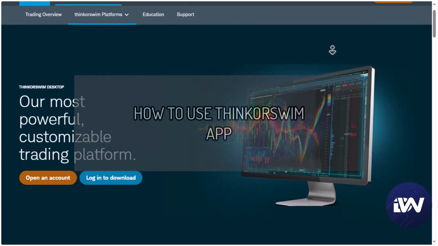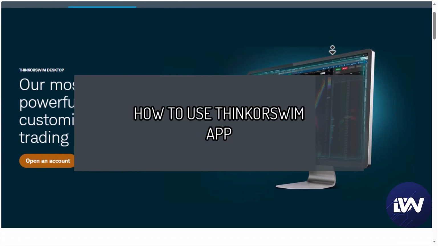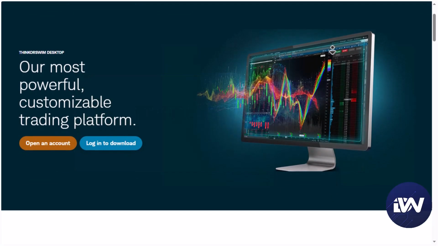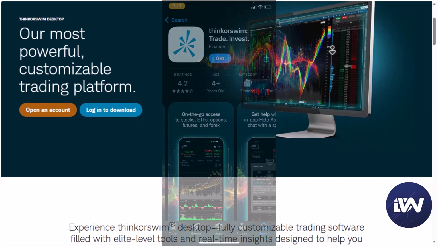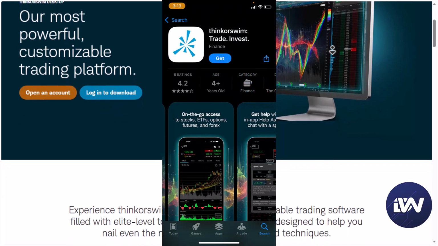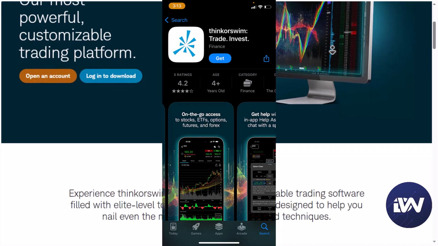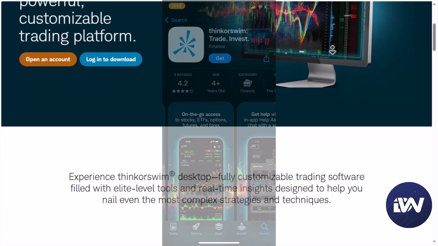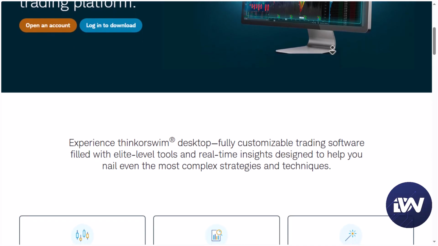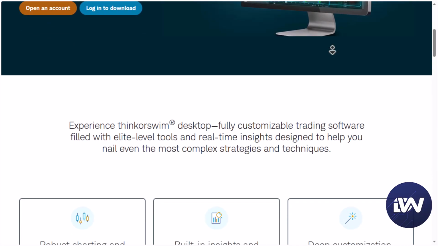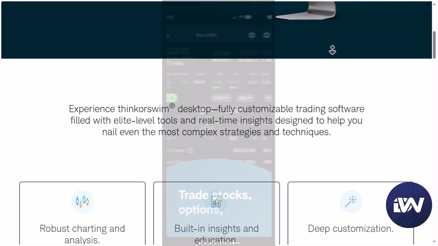If you're new to the Thinkorswim app, here is a simple way to understand and start using it without feeling overwhelmed. First, download the Thinkorswim app from the App Store or Google Play and log in using your Charles Schwab account. If you don't have one yet, you'll need to create and fund a Schwab brokerage account first. Once you're logged in, the home screen shows market, charts, trade, analyze, and monitor.